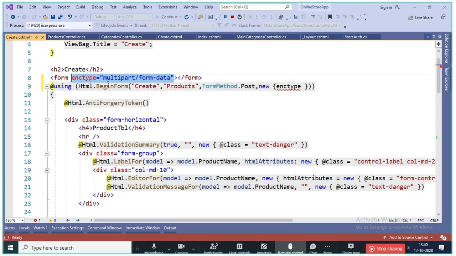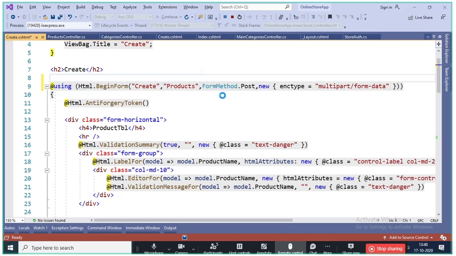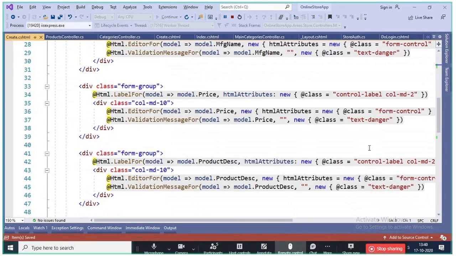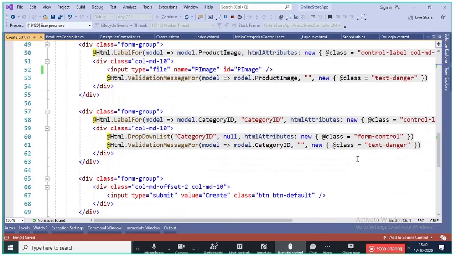So once this attribute is added on a form, this form is capable of posting the file. Now when this form posts the file, that file will be posted inside your action with this name, image, and we need to capture that file.